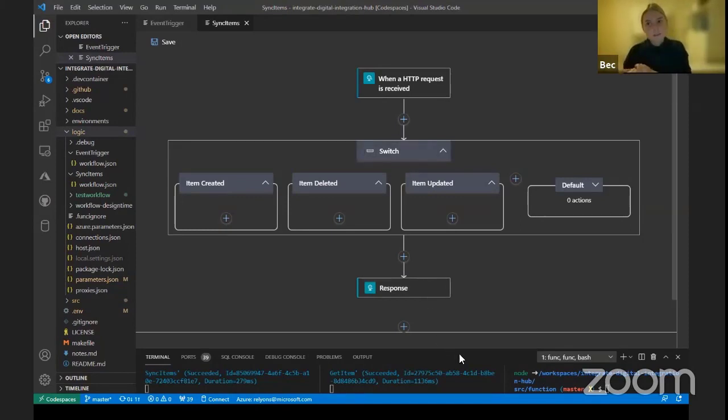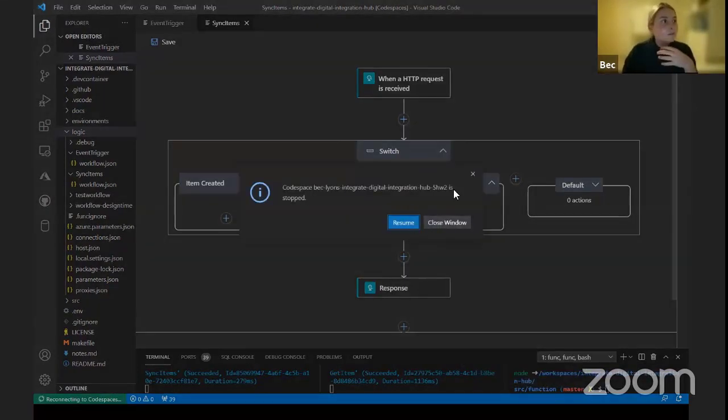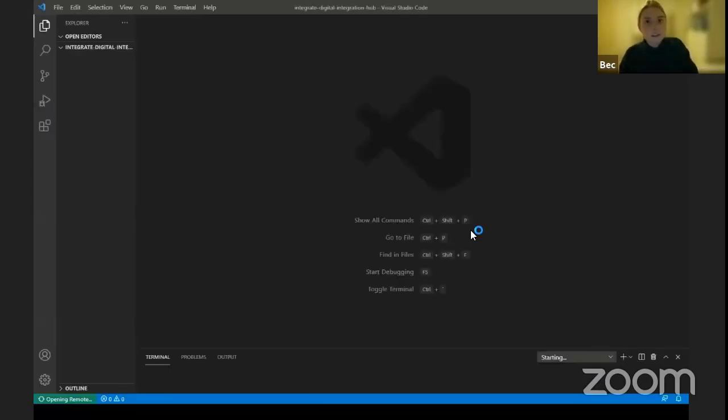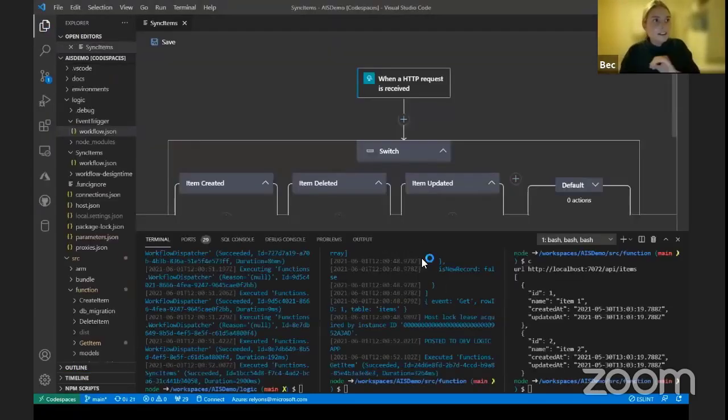Something else to call out here. Actually, spoiler alert, I'll build out my integration and then I'll do end-to-end testing with my Azure function. So now, that's right, I have another one running. Excellent. That's why you always have a backup environment ready.